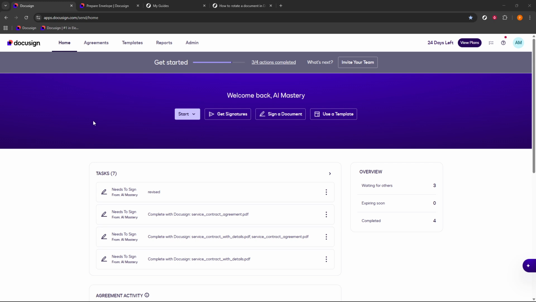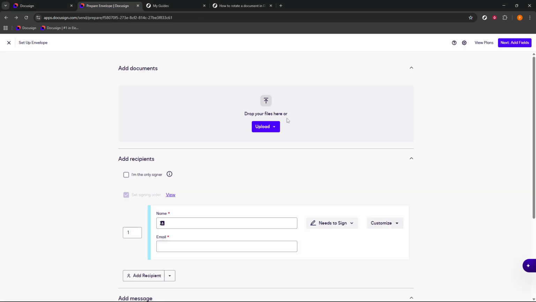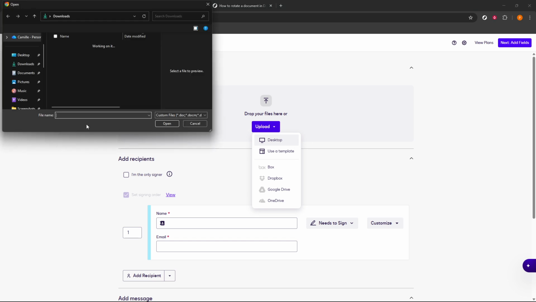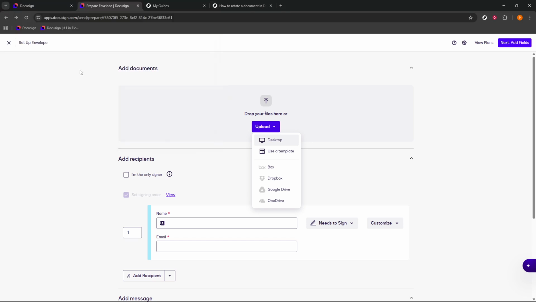First, open DocuSign and choose Get Signatures. This creates a new envelope where you can prepare your document for sending. Click Upload, then choose Desktop if your file is saved there. Select the document you want to send. Once it's uploaded, you'll see the setup screen.